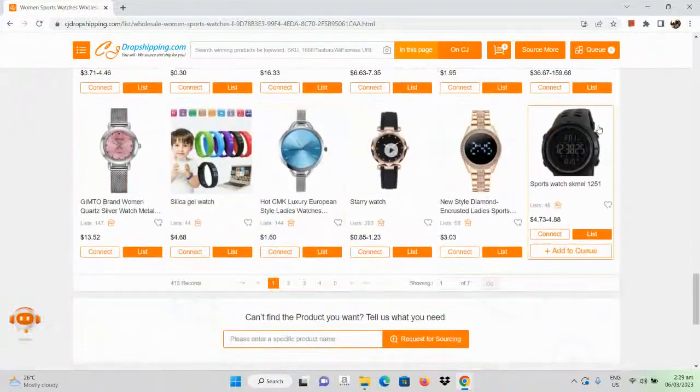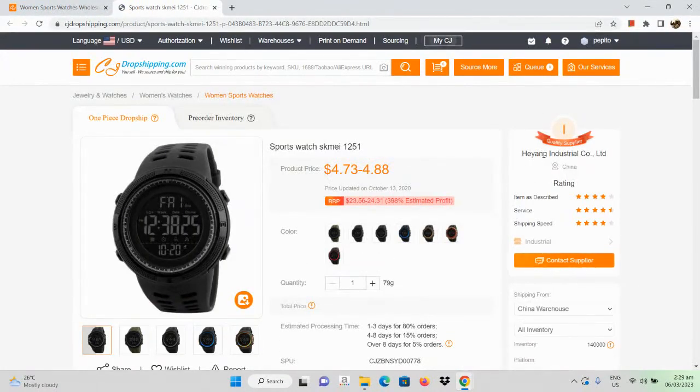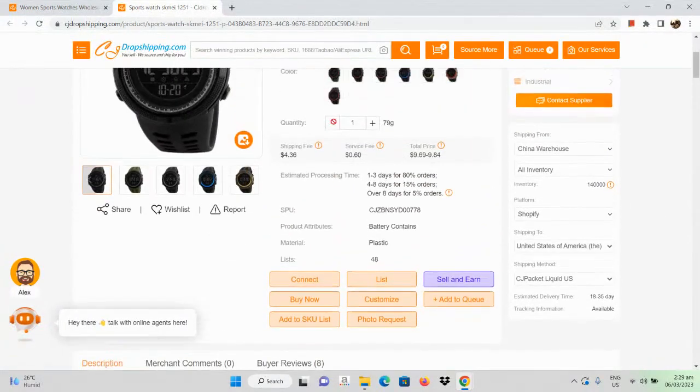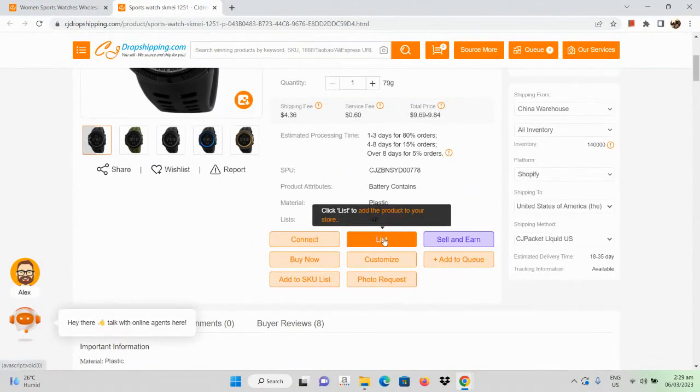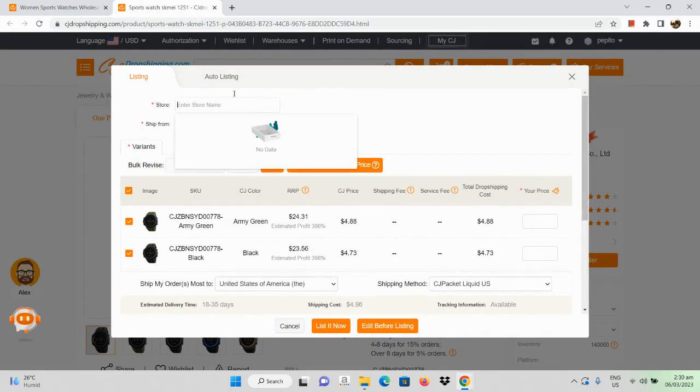So for example, I would like to sell this sports watch on my authorized store. In here, we can click on list. So here for the listing, we just need to enter our store name. And this one, of course, we cannot edit since this is where the warehouse is from.